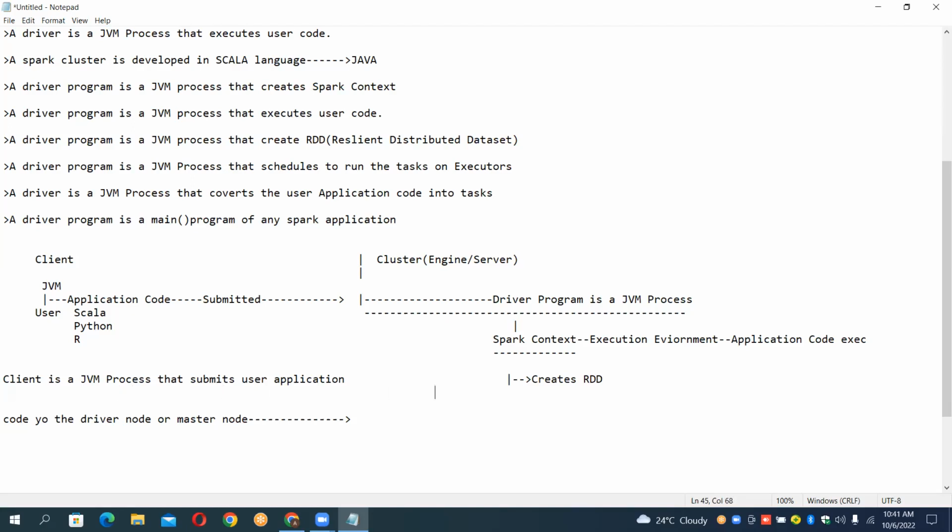Whatever code is submitted, that user code gets translated. The user-defined code is converted into multiple tasks. So we can say it creates tasks.